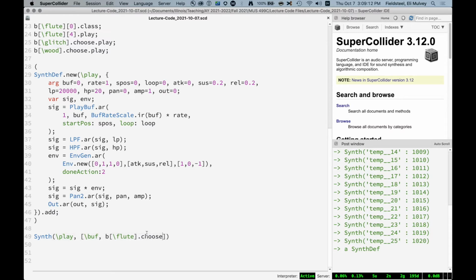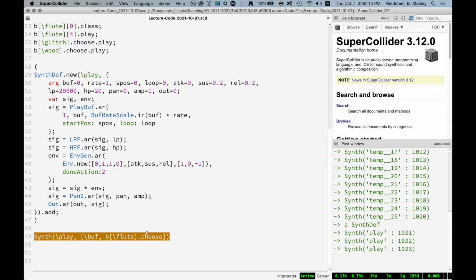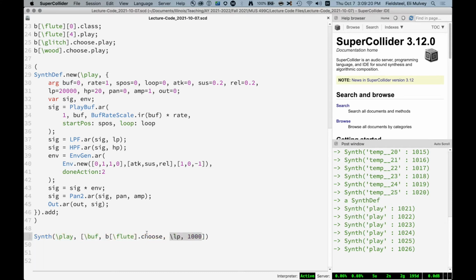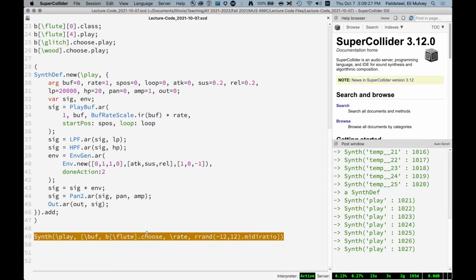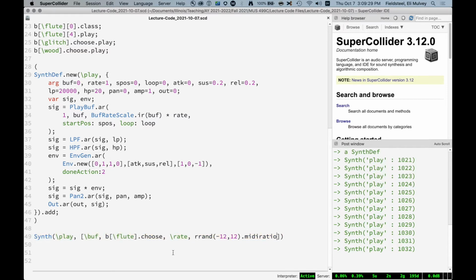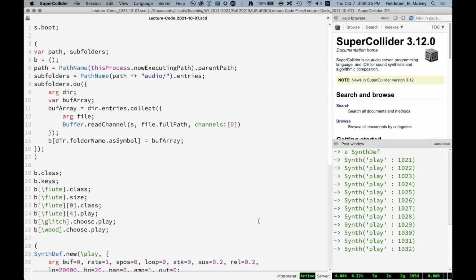Here's our flute samples. We can filter. We can change the rate. Etc. Stuff we've all seen before. I've set all this code up so that we have stuff to work with and we can save a little bit of time as we get into sequencing.